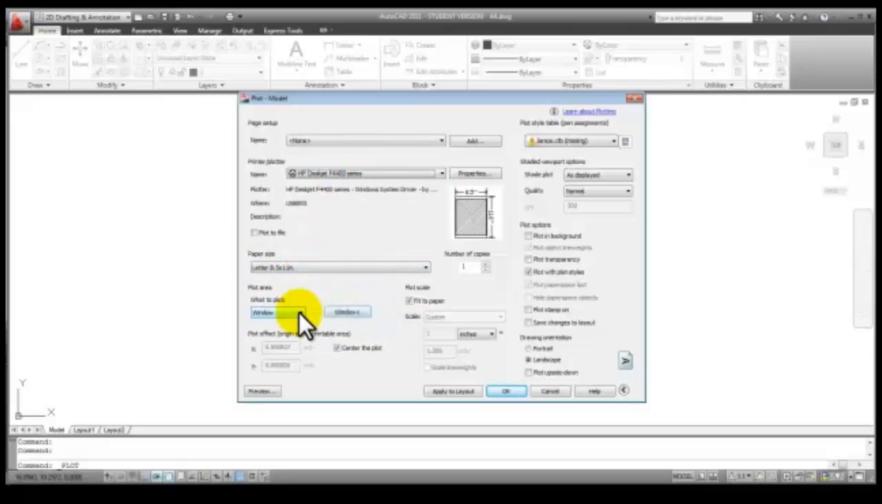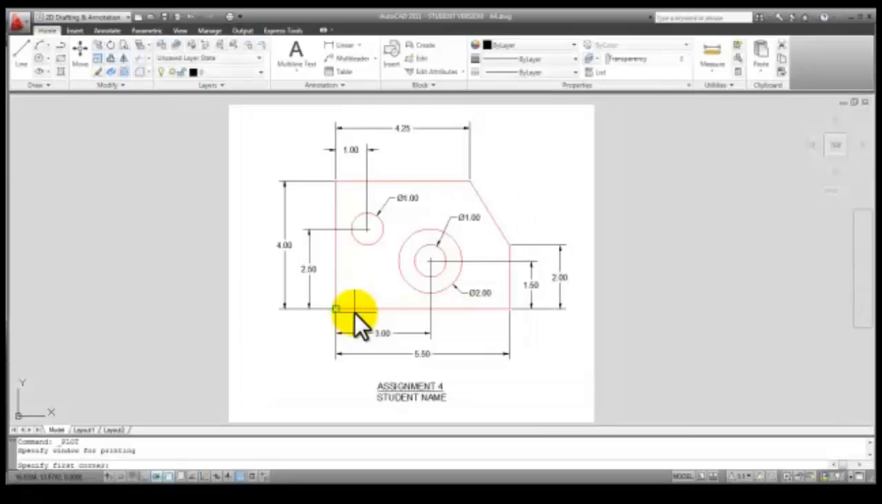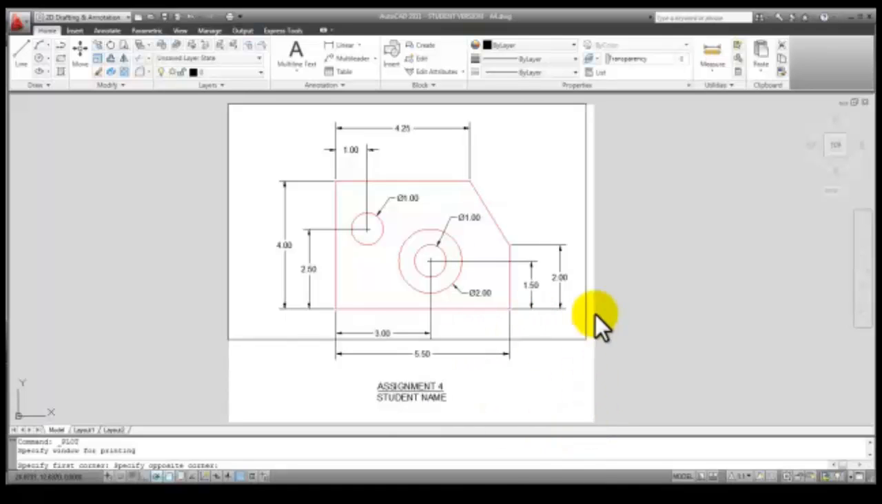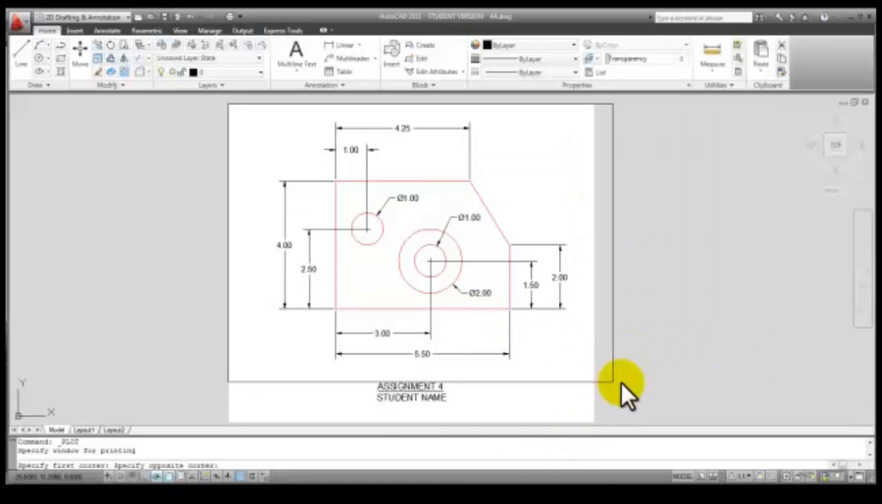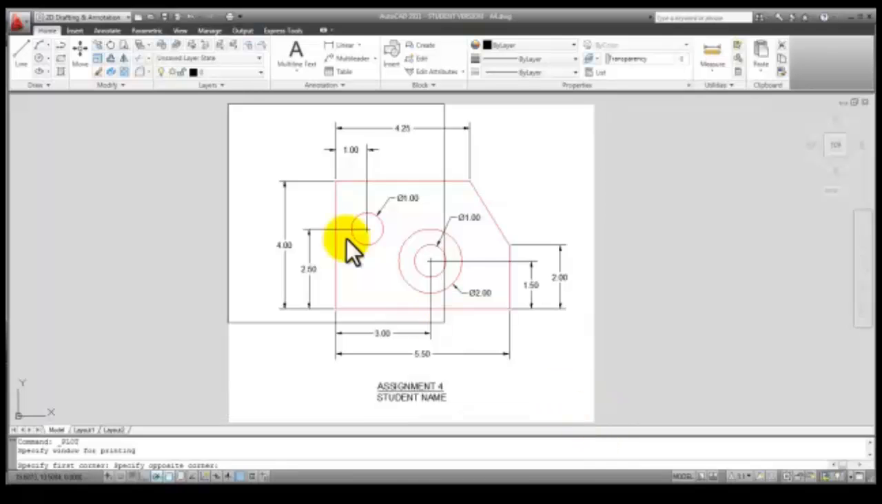I can pick the window drop down here. Yours might just say display. So plot area, what to plot, you can pick window. And if the window button is showing, you'll need to pick the window button. You can establish a paper around your object by left clicking, pulling your mouse across and left clicking. I've already established it, and that's why mine is white and the rest of it's gray. But you'll be left clicking, pulling your mouse across and left click.